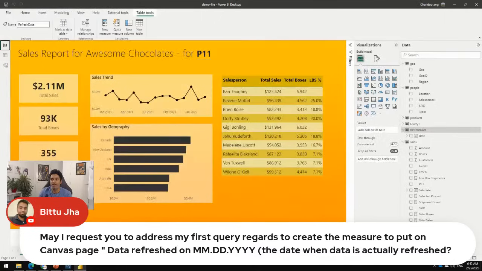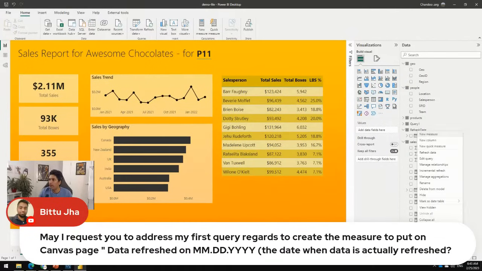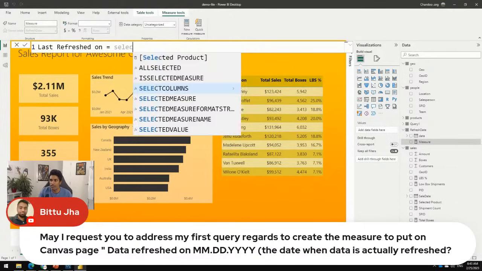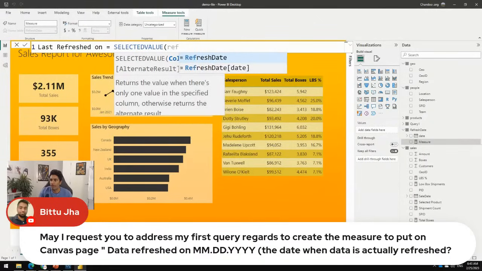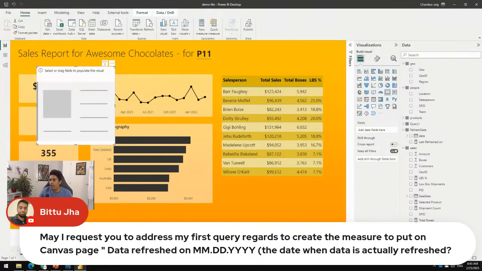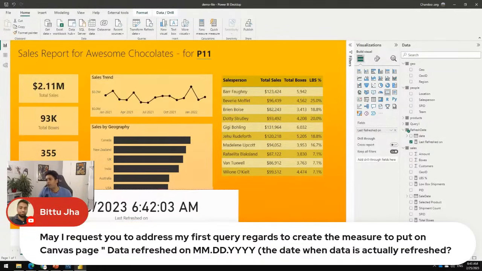So once this date is there, you can then write a measure. Sorry, I didn't mean to click that. You can write a measure which is Last Refreshed On equals SELECTEDVALUE of refresh date. This table will only ever have one row, so this measure will just work. And once that is there, we can just put it in a card, add that there, and put it at the bottom of our report.